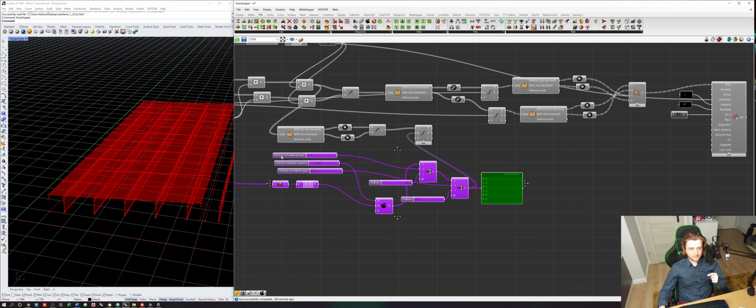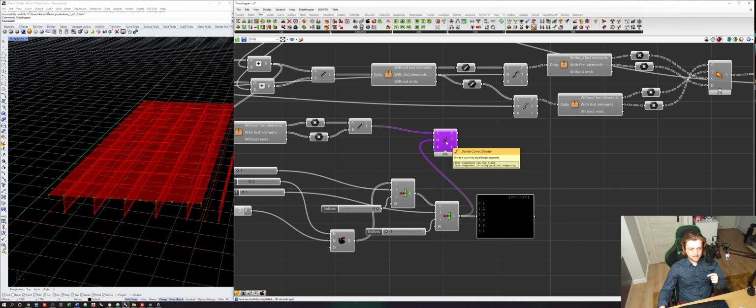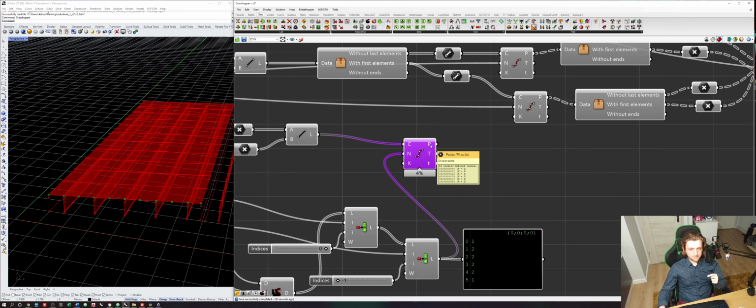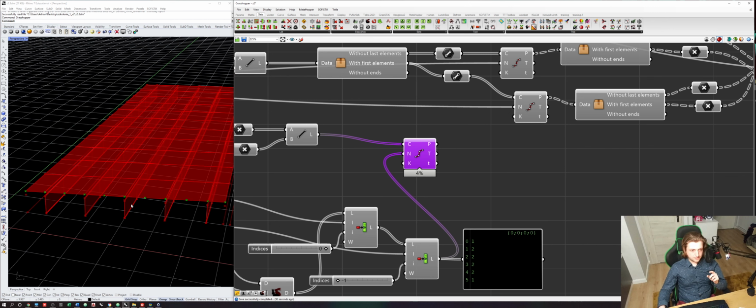Now we can create a set. You can see that because we have divided this part into 2 parts, it created 3 points, and this point is the same point.